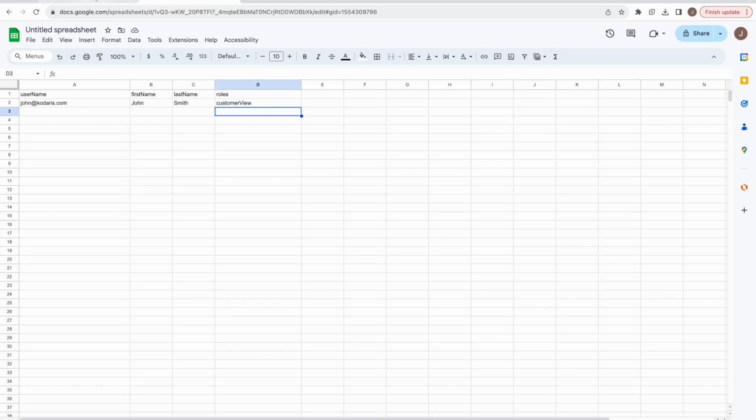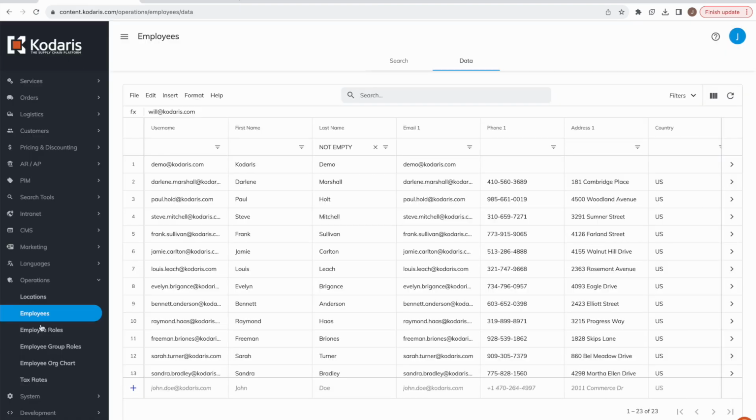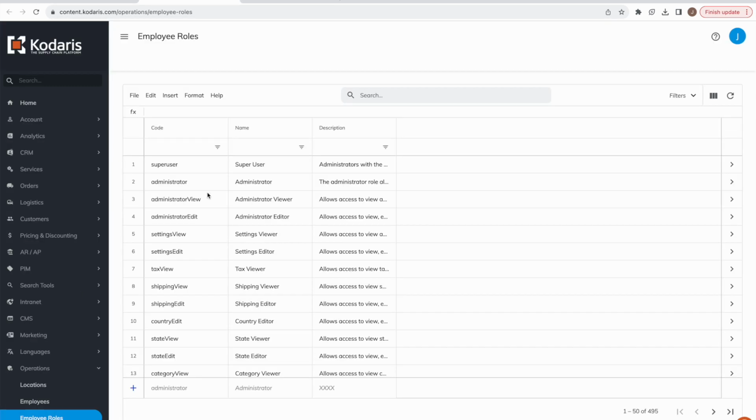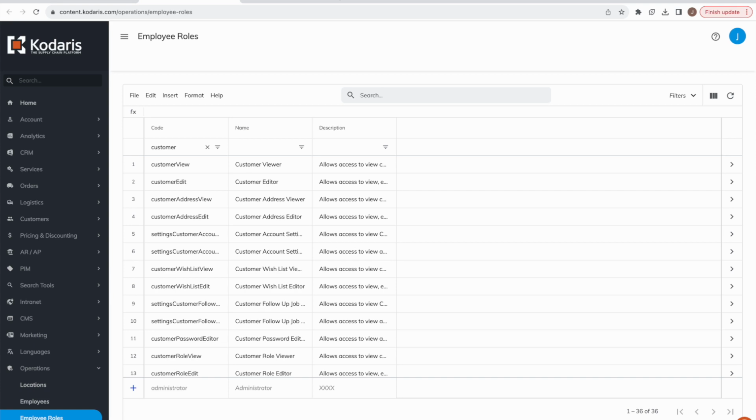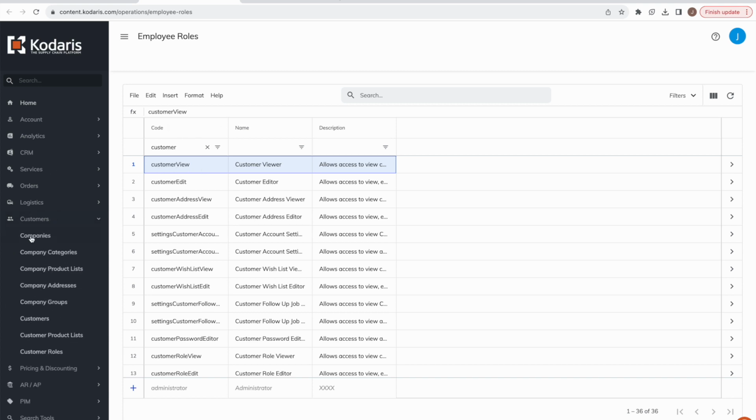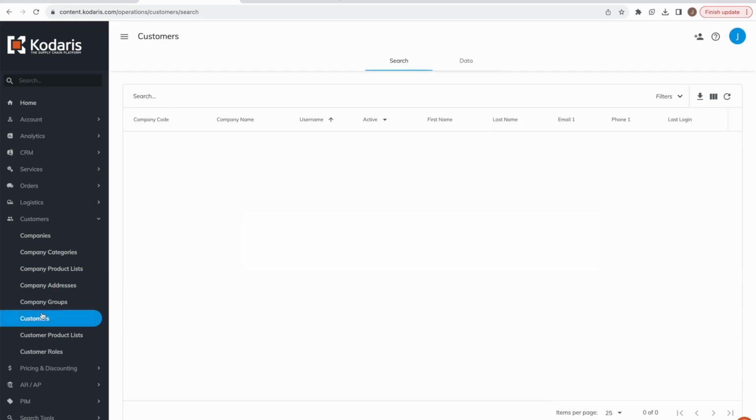The role here should match whatever's set up in your Kodaris system. So for example, if I open this employee roles screen, it will show all the possible permissions that you could assign to a new employee. You'll want to make sure that whatever permission you're entering in your sheet does match one of these roles. And as we can see, if I filter on customer, customer view is a valid permission in the Kodaris system, and it would grant John access to view customer user accounts on this screen here.